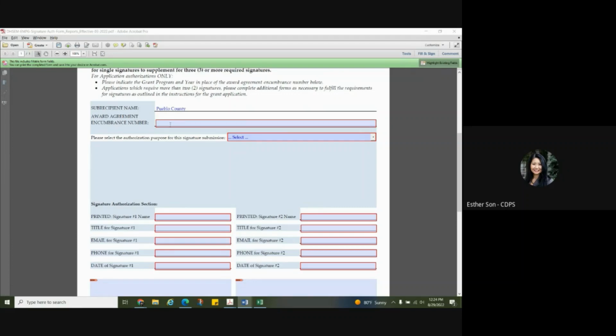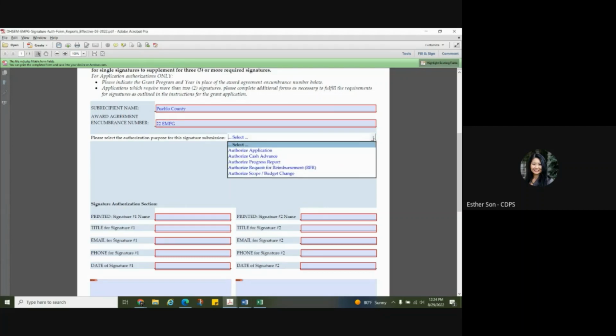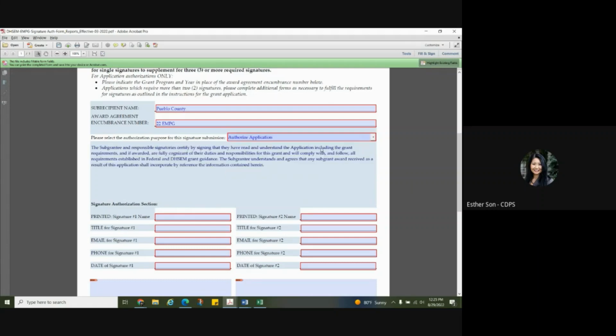Next, type in the award encumbrance number. We understand that you do not have your encumbrance number as of yet, so go ahead and type in the year of the grant you are applying for. Next, select the authorization purpose by the drop-down menu. They are able to authorize an application, progress report, reimbursement request, scope change, budget change. For this training video, they are authorizing an application.